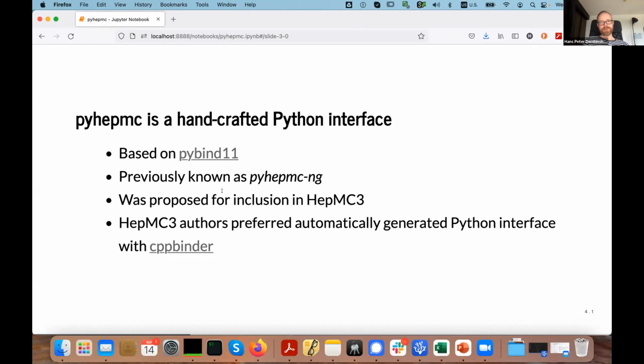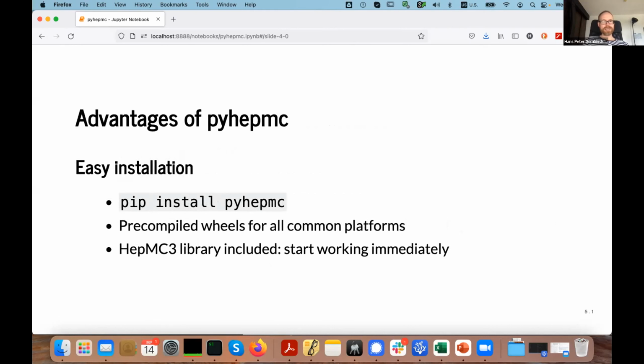PyHepMC was originally proposed for inclusion in this distribution of HepMC3, but the authors unfortunately prefer to automatically generate the Python interface with CppBinder, which, by the way, works very well, but it's then automatically generated, just a direct mapping of the C++ interface. So you don't get the nice Pythonizations that this one has.